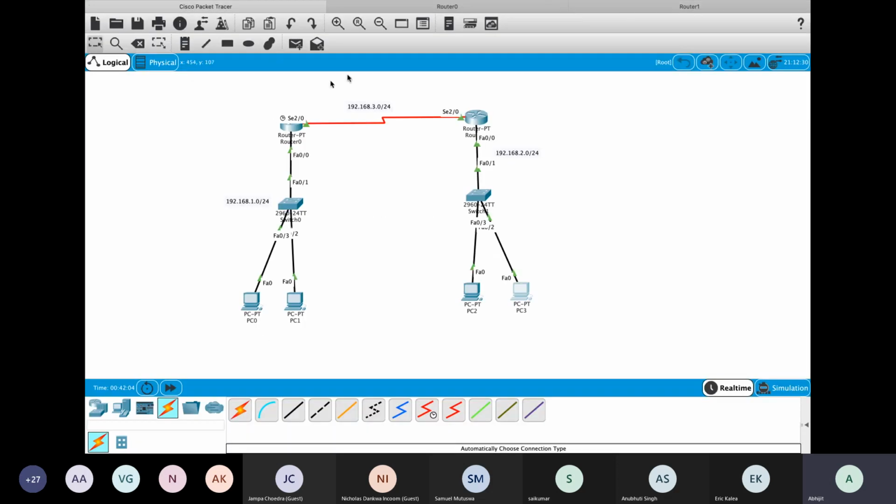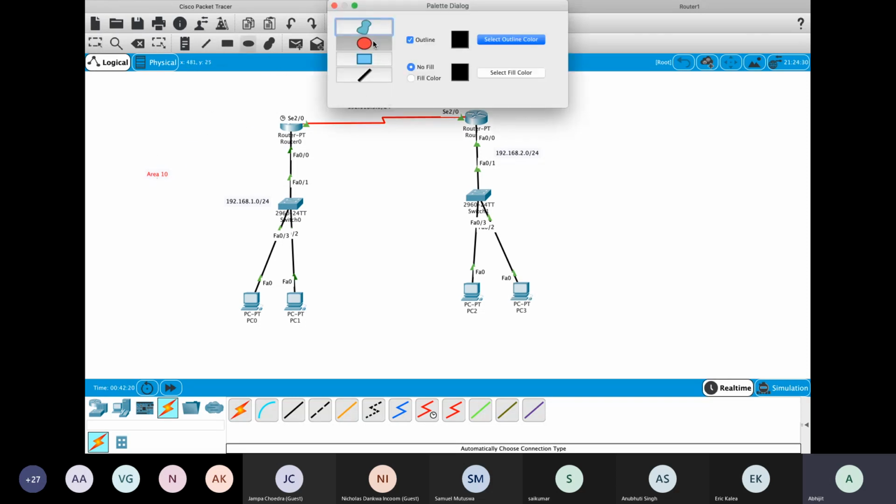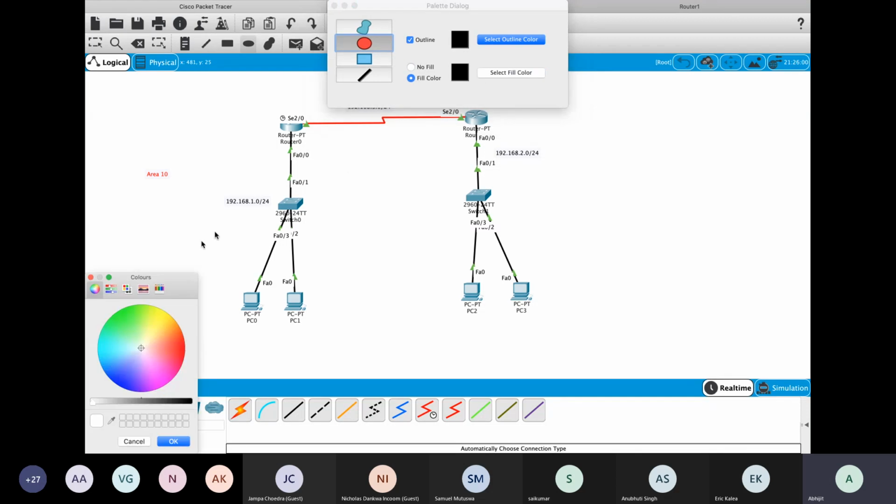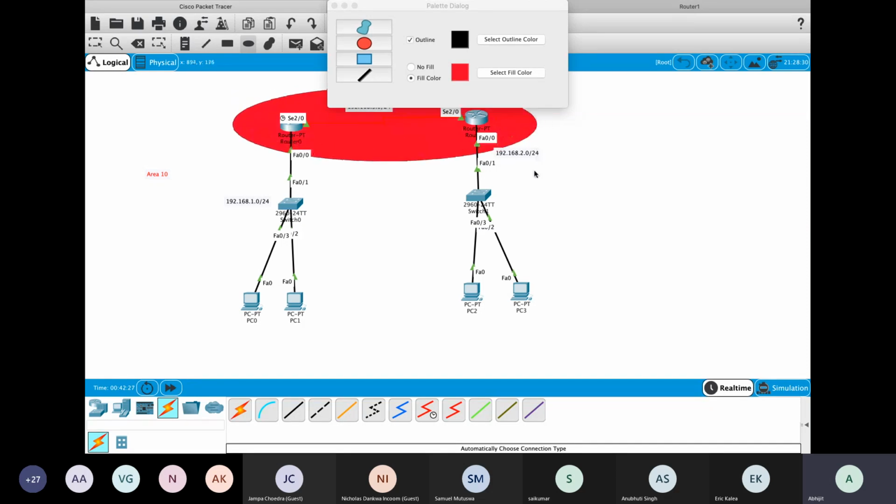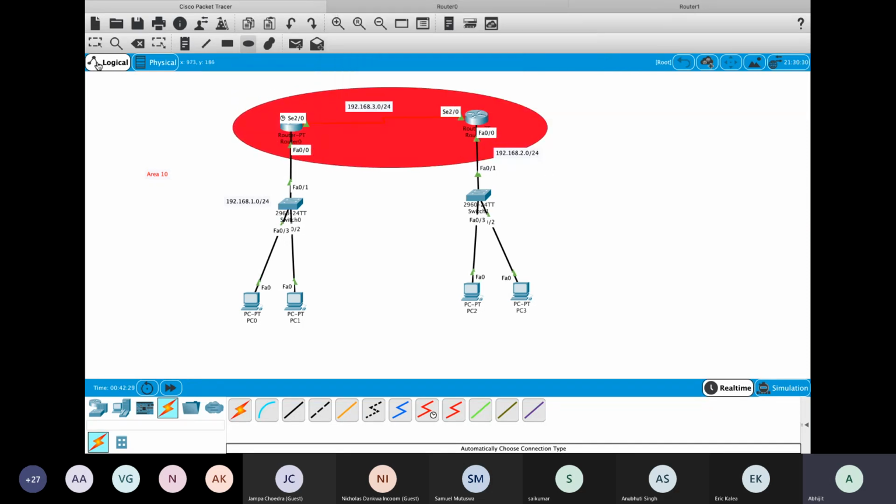So in order to make these computers communicate with each other, we need to create an OSPF domain there, okay? And we're going to specify there that we are going to use area number 10. We can also create a topological help for ourselves, like this. And we can place this area 10 here, so you understand that this is area number 10.